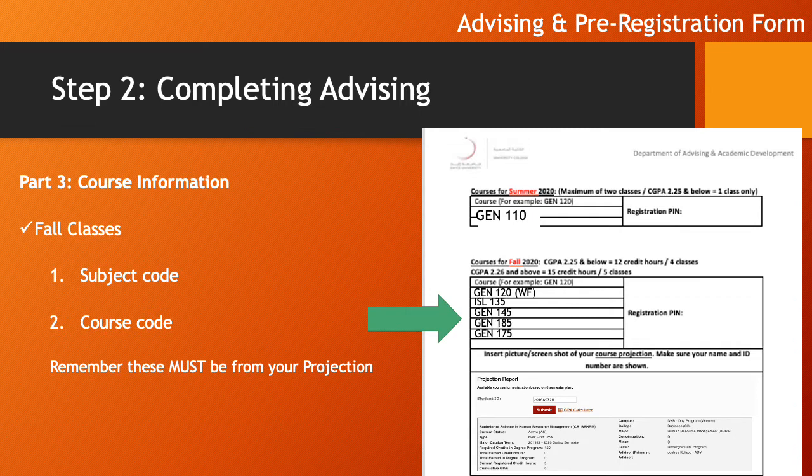You will continue to add classes until you have completed the required number of courses. If your cumulative GPA is a 2.26 or higher, you are required to take 5 classes. If your GPA is below this, you are required to take 4. And if you are a new student, you will sign up for 5 classes, and we will adjust your registration based on your GPA after it is announced.